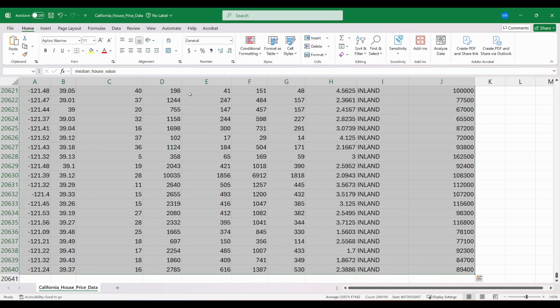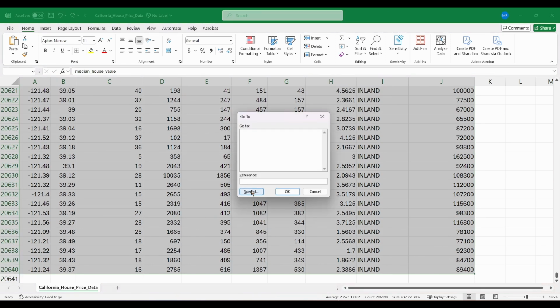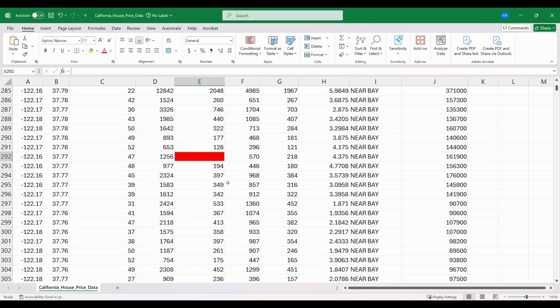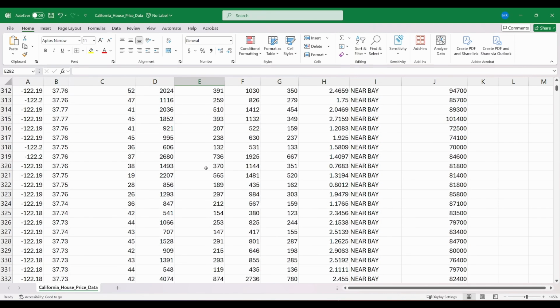And then I'm going to hit F5 and then click here on special and select blanks. And this will go to any cells that are blank and select them as opposed to selecting all of the data. So I go ahead and hit OK. And you'll see here, if you scroll down, that any cell that's red is currently selected.